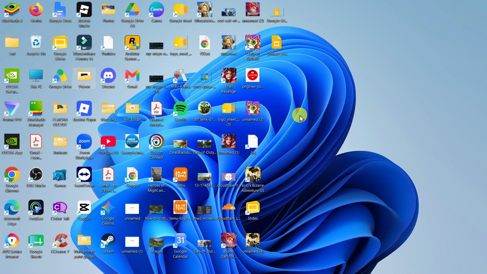Now to get started with this, as you can see, I'm currently here on my desktop, so you can create a new folder on your desktop or wherever you need to on your laptop. The process is the same. What I'm going to do in this example is just create a new folder on my desktop.